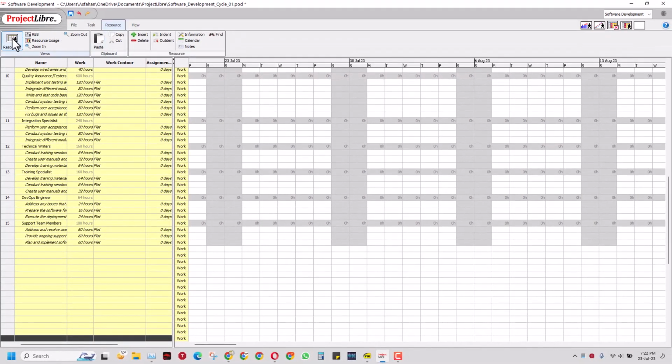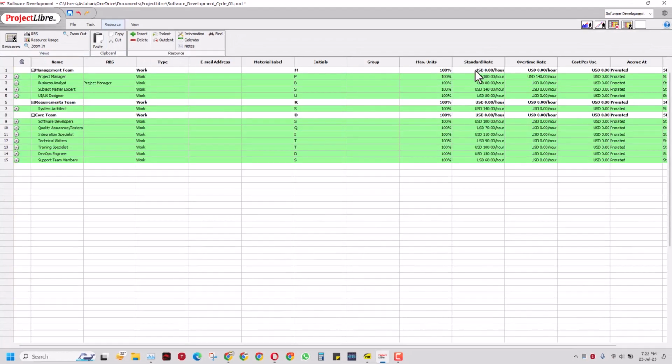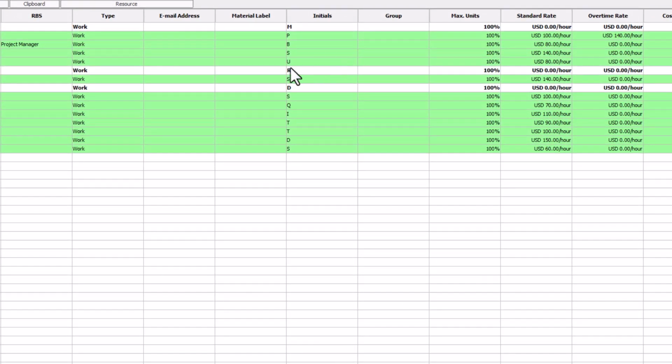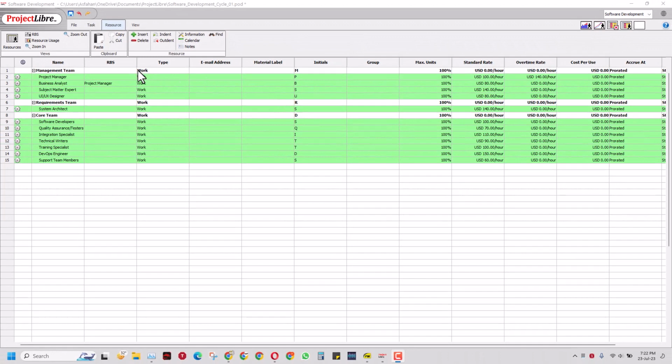So going back to the resources, these are the standard rates. I haven't put the overtime rate yet. For some I have put it, but for others I have just skipped it. For now I will maybe update it later, but I hope I won't get into the overtime section, or else I will have to put the rates here too. For now I think the standard rates will work. For this type of work, it's all work. It can be work or material, but I put work here.